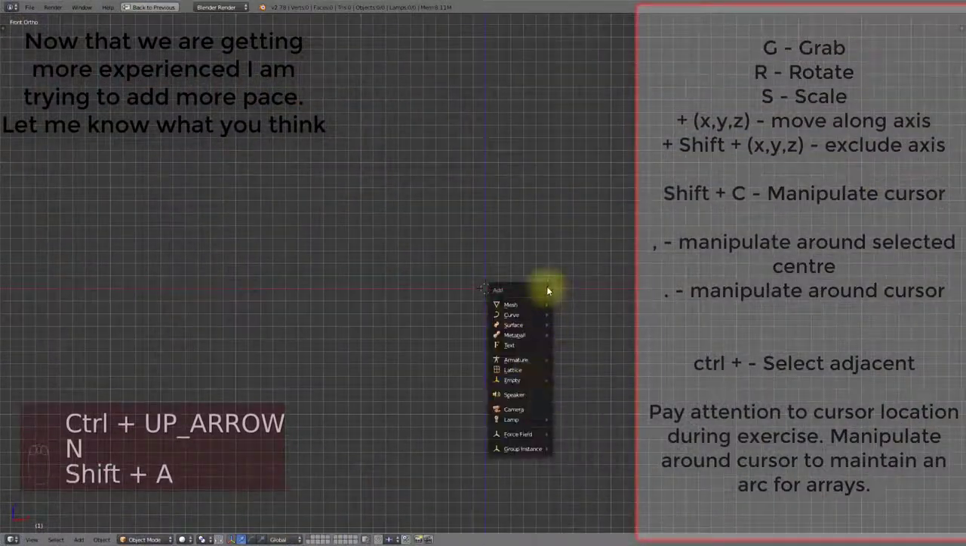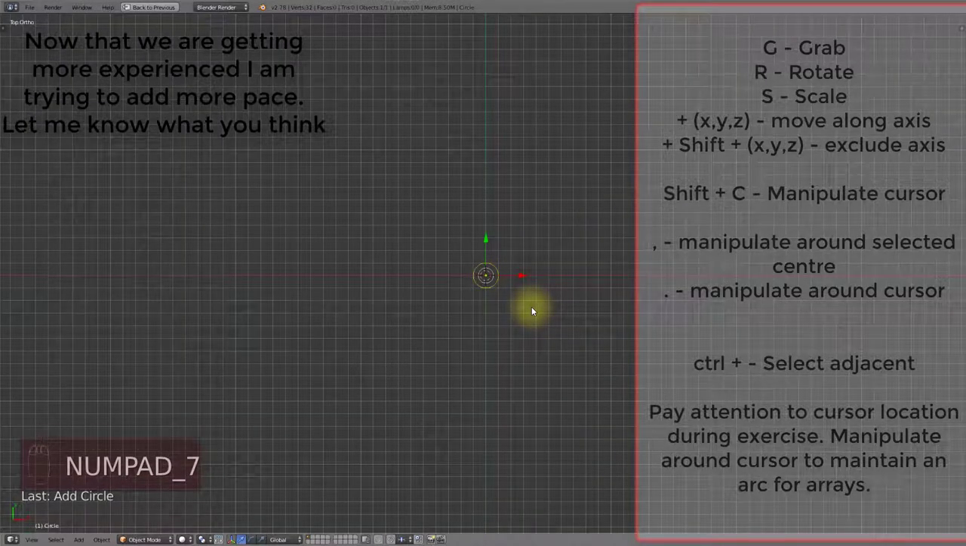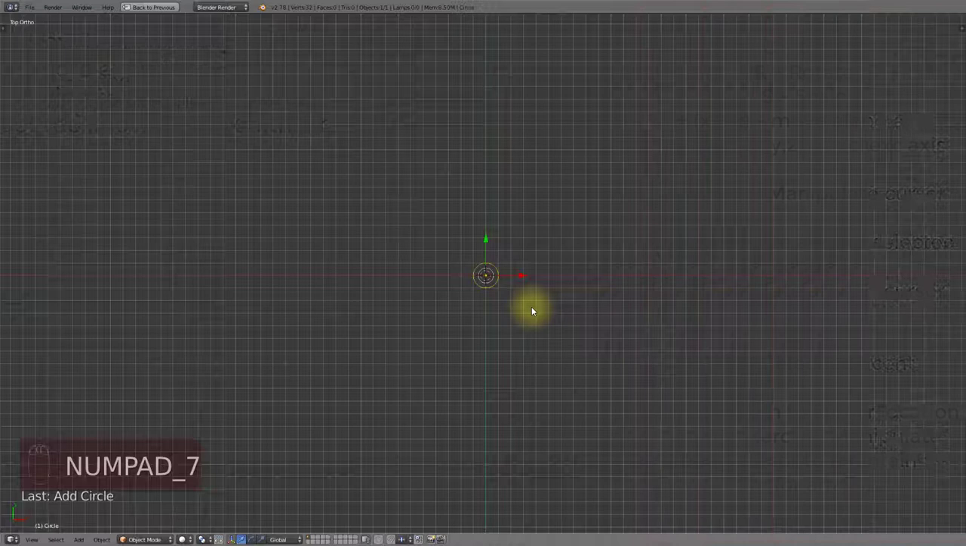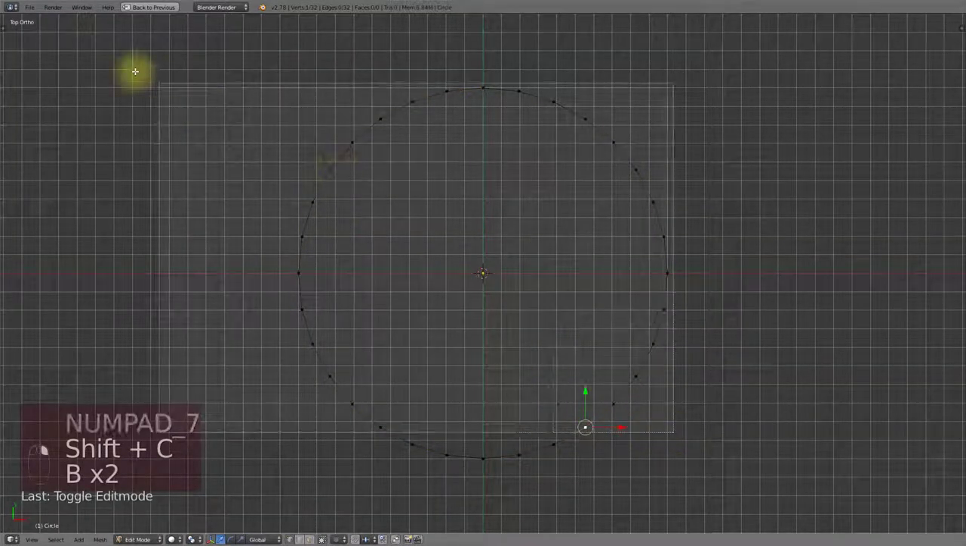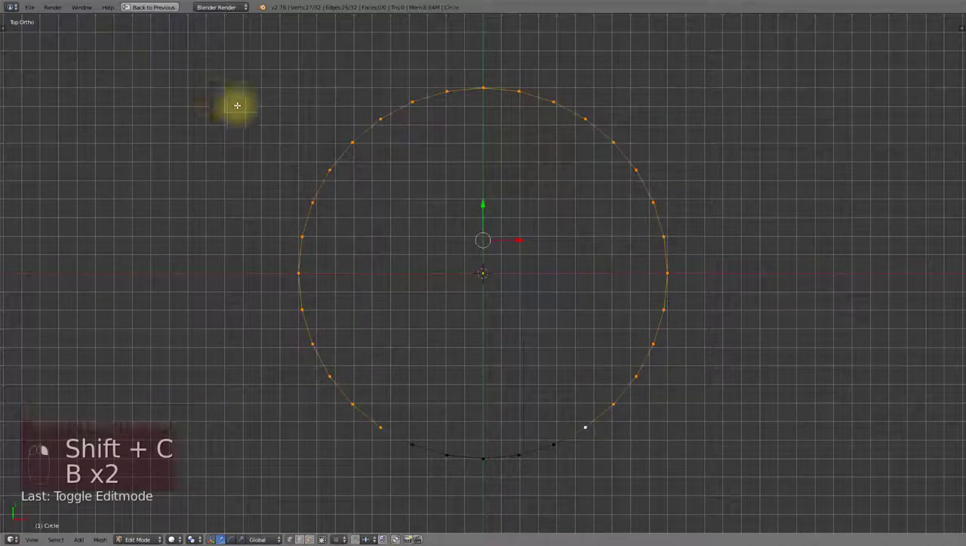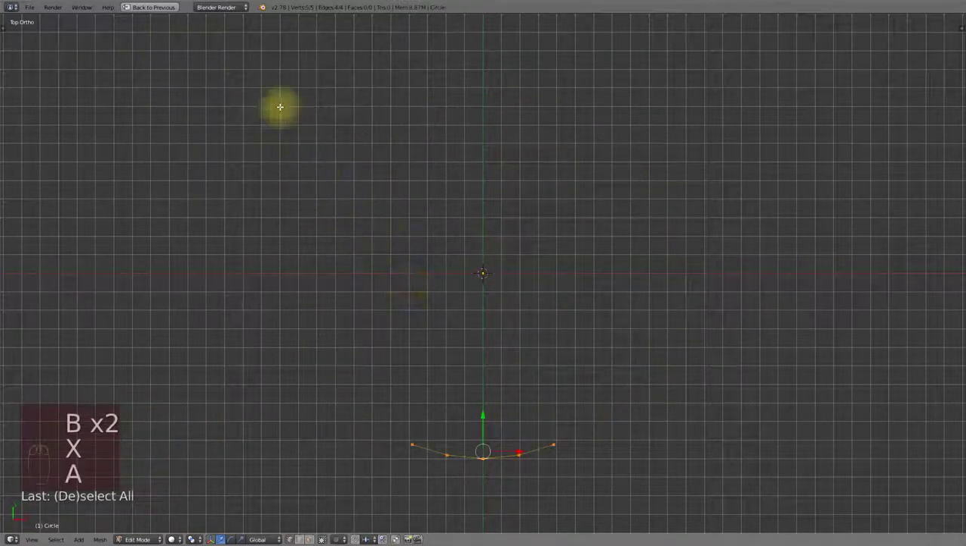There's no background image needed, so we can start by adding a circle. We'll then go to top view by pushing 7 on the numpad, and then we can centralize the viewport by pushing Shift-C. By pushing Tab, we'll enter edit mode, and then pushing B, using box select, we'll select all the vertices we don't require, then delete them, so that we've only got 5 vertices left.